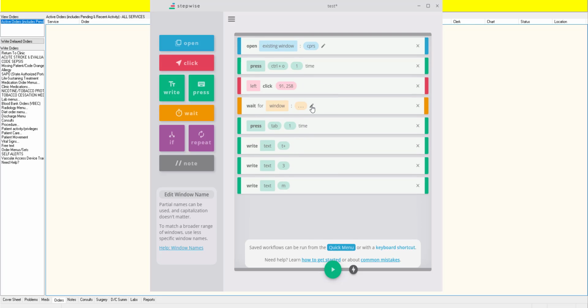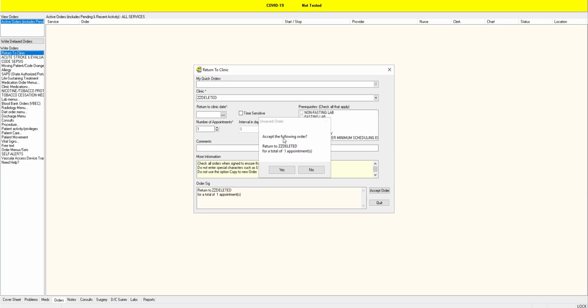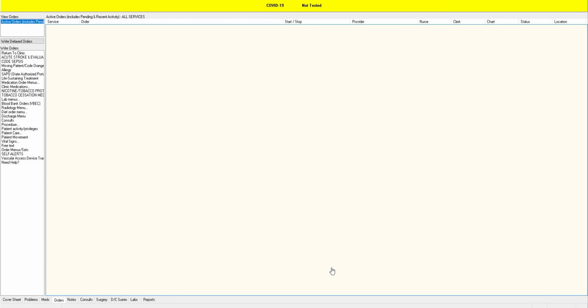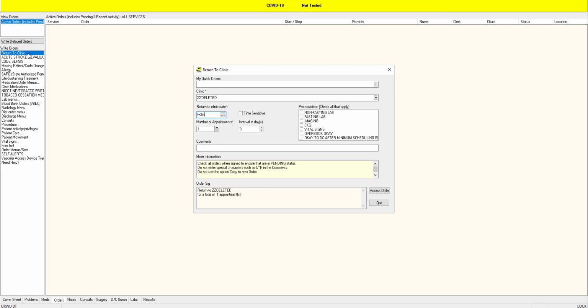We need to wait for the Return to Clinic window. It takes a little time. It's a little laggy. It takes some time to load. So I need to wait for the window first. This window is called Return to Clinic. The way I got this name is if you click on the actual window, right here at the top, it says Return to Clinic. That's how you get that. Okay, so let me test that again. Okay, so this is the step that we're at right now.